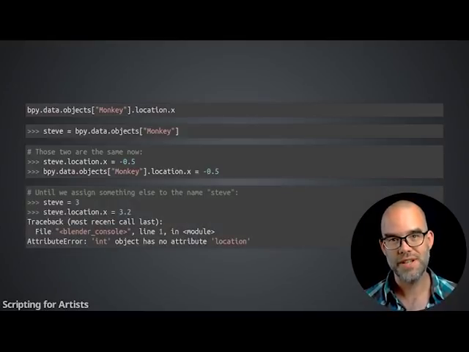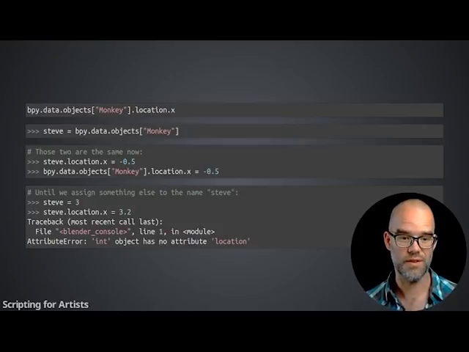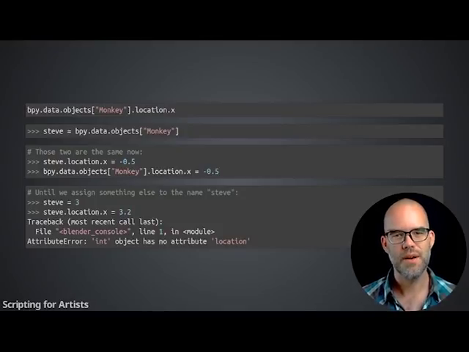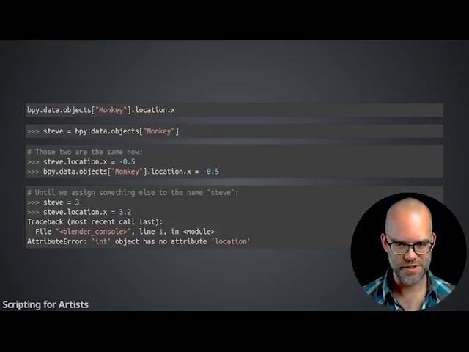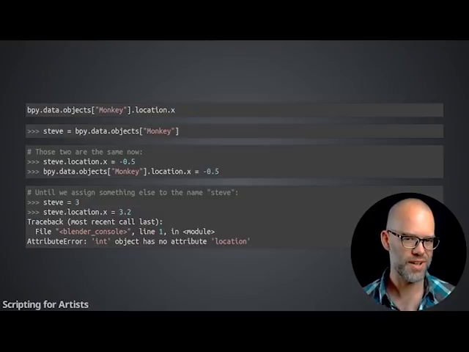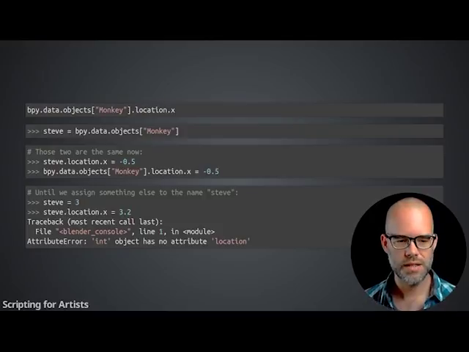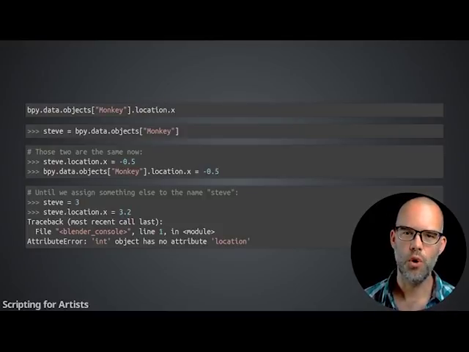This works until we assign something else to Steve. We can also say Steve equals 3, and then Steve.location.x equals something will fail because 3 doesn't have a location, it's just a number. This is a type of error that Python will give you if you attempt this. It tries to get the location of Steve, but Steve is just number 3, so it doesn't have a location. And location is called an attribute, so that's why you get an attribute error. Int object has no attribute location. Int stands for integer, which means a whole number.